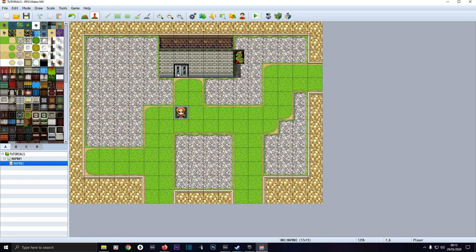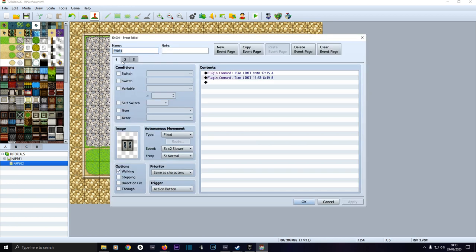What you can do is just highlight it, right click and copy. When it's all set up, choose an event you want to activate. I've already got mine set up. As you can see on tab 1, we've got two plugin commands. We've got time limit. I've set mine from 9 o'clock in the morning. Don't ever put a 0 before the 9 if it's in the morning. So from 9 to 5:35 activate cell switch A, and this one's from 5:36 to 8:59 activate cell switch B. So that's basically going to be our opening time and that's going to be our closing time.